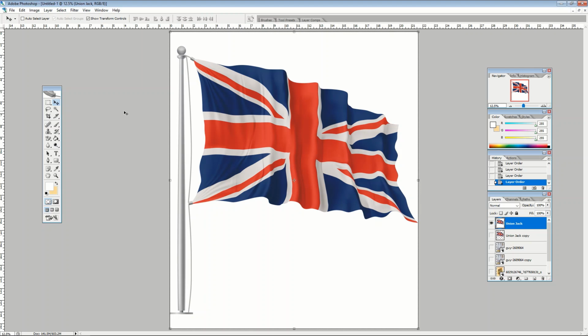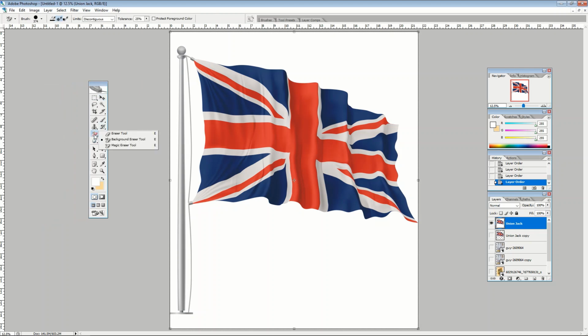All right, the first method's pretty easy. There's a little eraser tool on your toolbar, and if you hold down on the mouse, you can see there's different options. So it really depends on what you've got. The first one is called eraser tool, and we're not going to be using that. Instead, I'm going to go down a couple levels here. So I'm holding down this mouse key and I'm going to magic eraser.